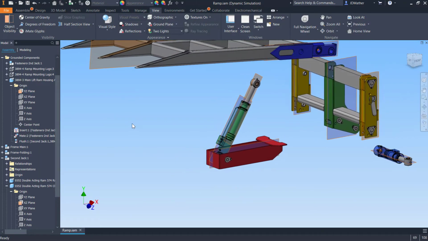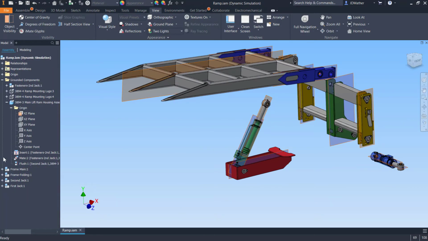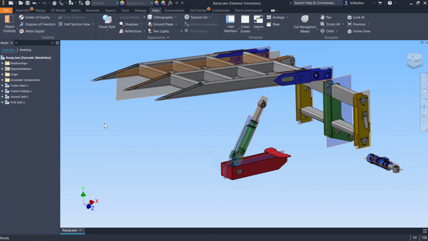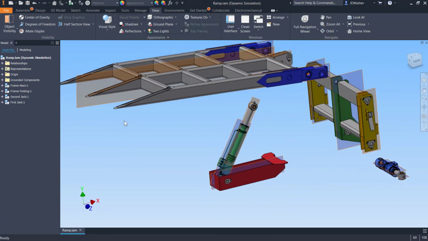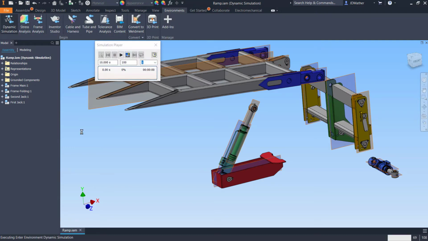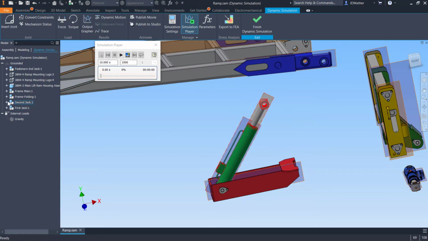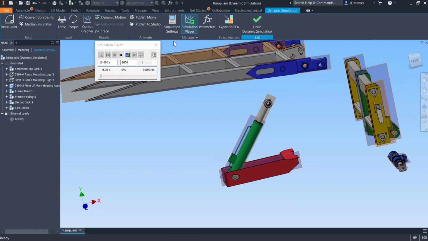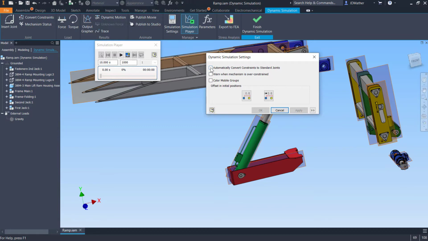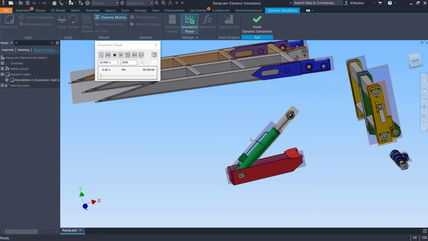Now as we're doing this, it's actually a good idea to do this from within the dynamic simulation environment, so that we make sure that we don't get ourselves in an over constrained condition. So I'll save it first, and then I'll go to environments, dynamic simulation, and we are expecting to have a revolution joint right here. We see that everything is grounded. So let's go to simulation settings and tell it to automatically convert our constraints to joints. And now I see that I have a revolution joint here, which is what I was expecting.